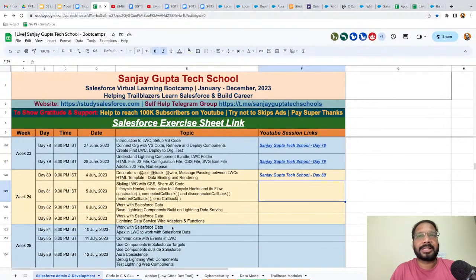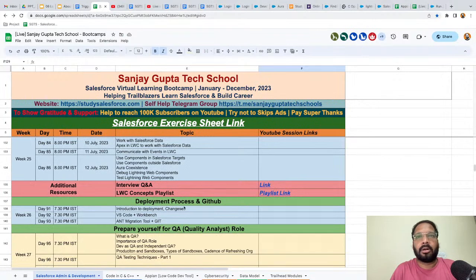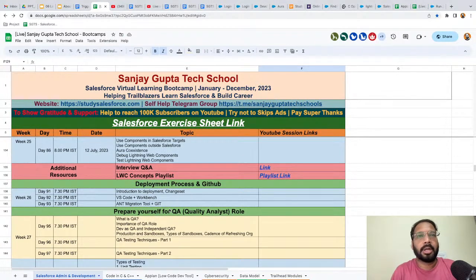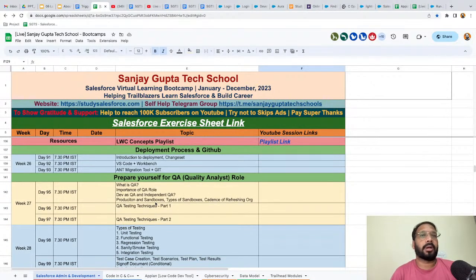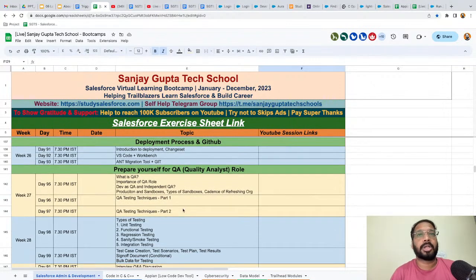If I show you the session tracker, I already updated it. Everybody, those who are watching live and those who will be watching the recording, should know that this month we will be having deployment related sessions. You will get to know what deployment is, how you can use change set, and how you can deploy through VS Code, Workbench, and migration tool. We will show you Git and GitHub, and you will be having sessions on the QA role as well.